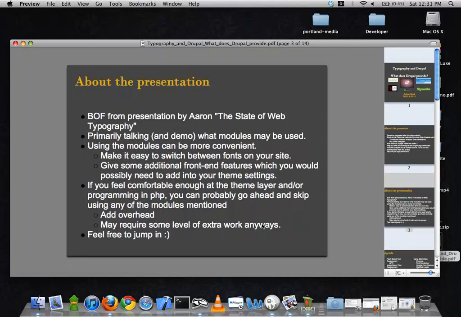But if you feel comfortable enough at the theme layer to be able to use font faces or whatever, using CSS or even in PHP, then you can probably go ahead and skip any of the modules that are mentioned here. It's really not for you then, because they do add some overhead, and in some cases they may require you to do some extra work anyways.